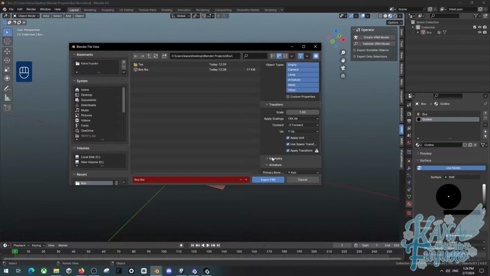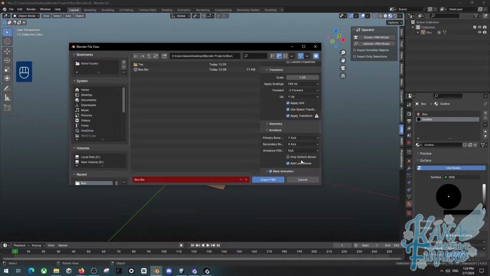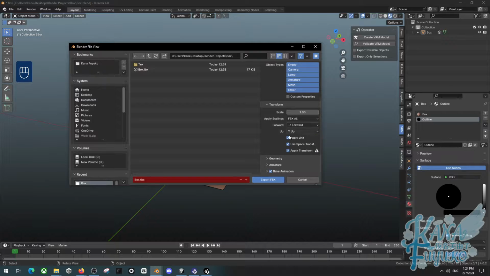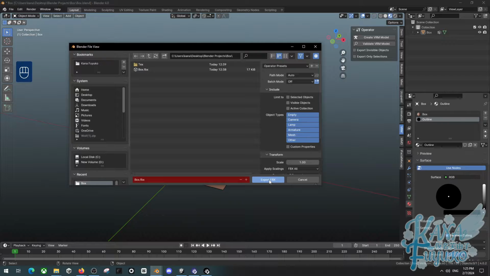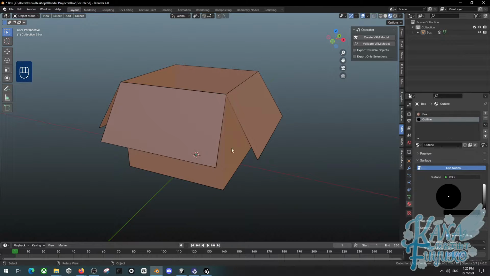If your model happens to be rigged, I recommend leaving the leaf bones on. Otherwise, you could have it disabled if you have custom leaf bones. But to each their own. This thing here is very important to have, so make sure you set these up accordingly. And then make sure to click on Export FBX. Once you have that, you can simply go into Unity.